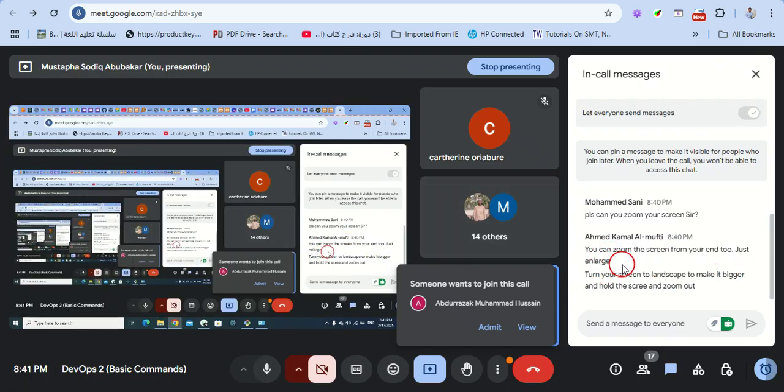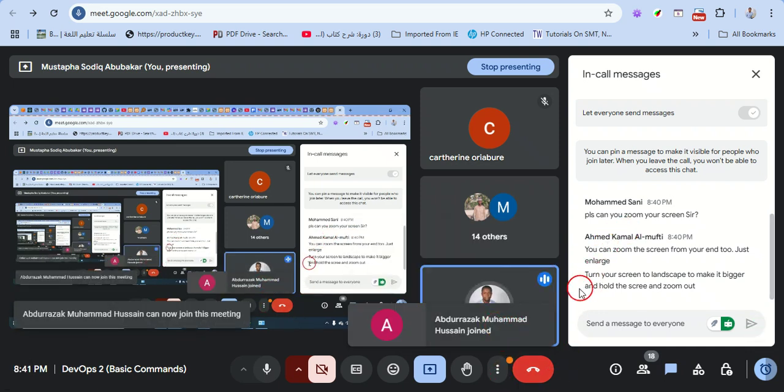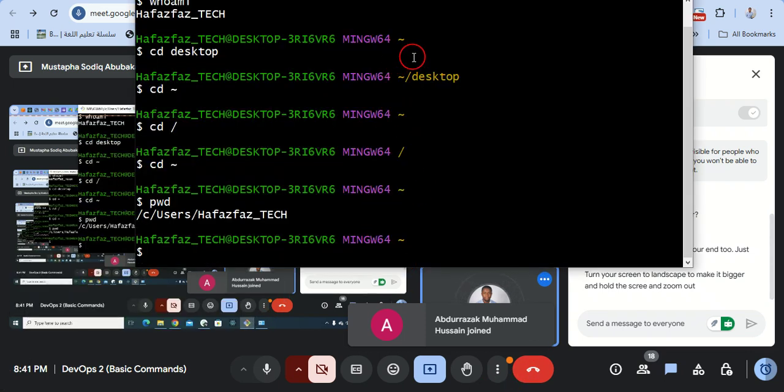Okay, someone is asking a question. Please, can you zoom your screen, sir? Okay, are you seeing it enough now? Or you too, yes, you can zoom it from your own end too. But can you see it now?